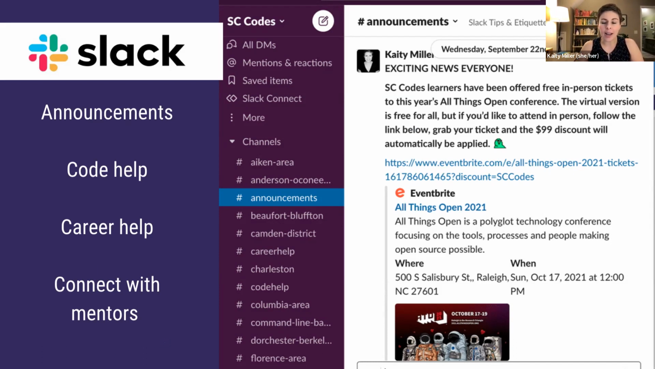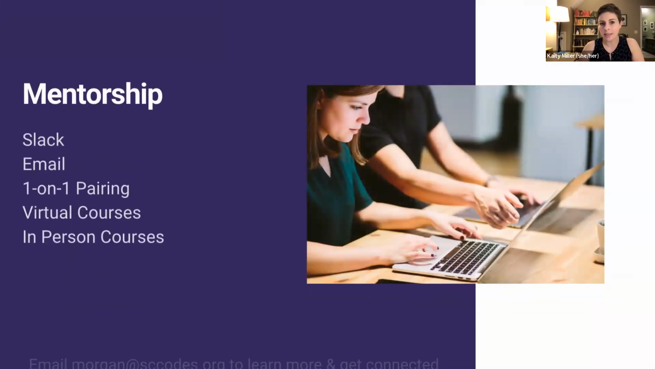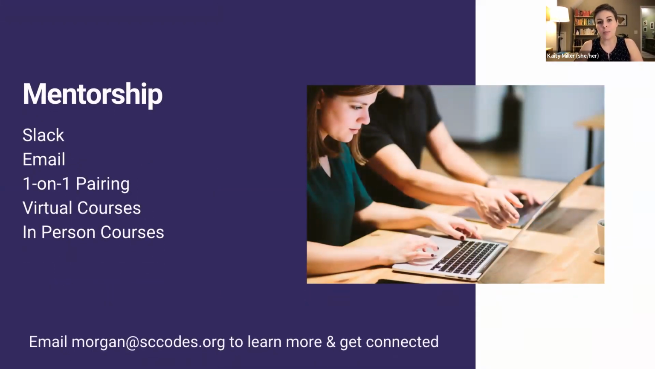And then lastly, before I hand it over to Alex, just to talk about mentorship a little bit more. Again, this is one of the pillars of what we do. And we can offer that mentorship through Slack, as I mentioned. And you can also reach out to me or Morgan, whose email is linked there at the bottom.